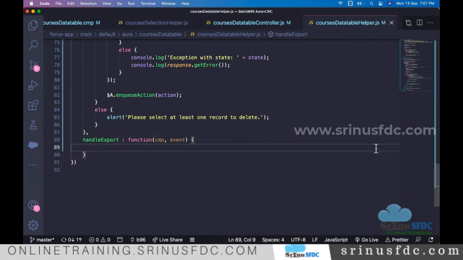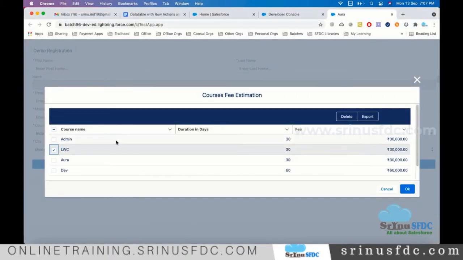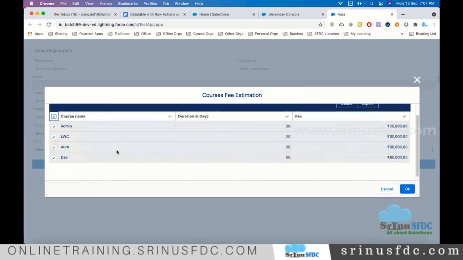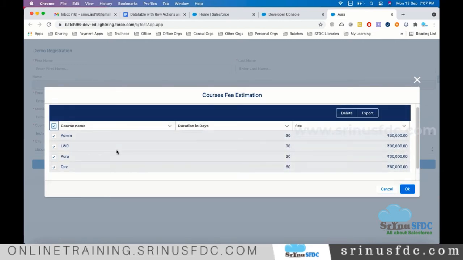Now here we are focusing on writing. Now here the main thing is what we need to export. So what are the records selected? Only those should be exported. Suppose if I choose like this, since I have selected 4 records, all those 4 records should be exported. Okay, that's what should happen.